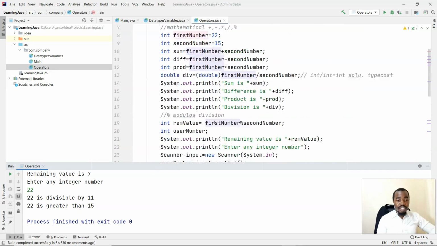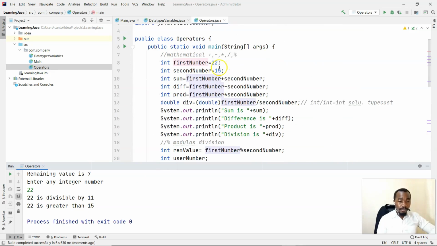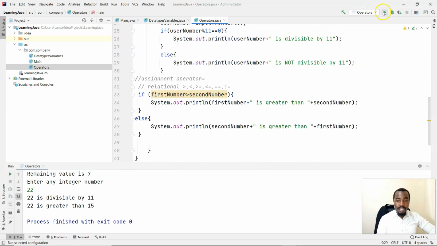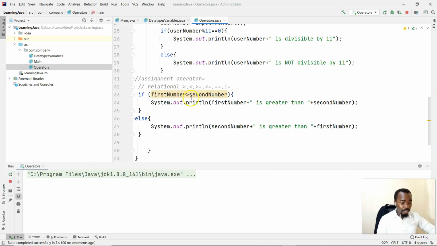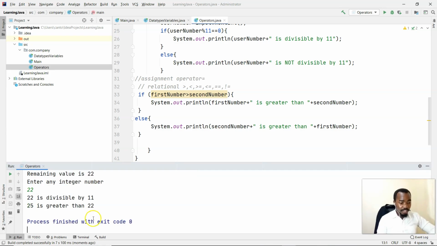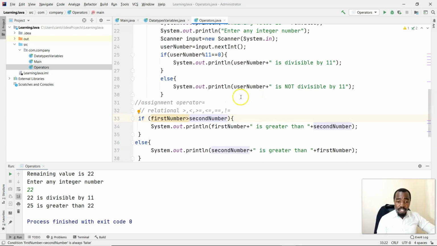You will see if you interchange these numbers, instead of 22, put this as 25. Let's see what happens now. Very well, we're there. So enter any number, just the previous logic. It now says 25 is greater than 22. So this operator is very important. The opposite of this is this.